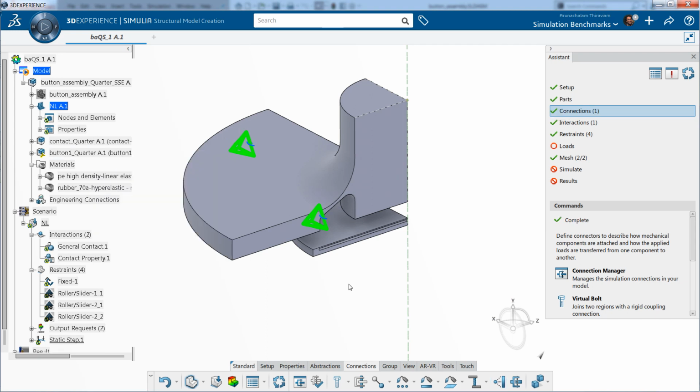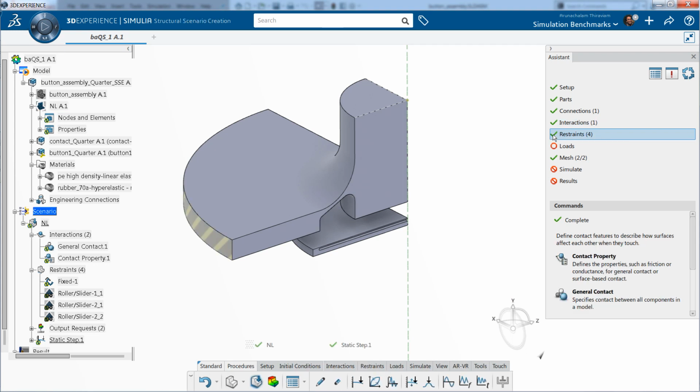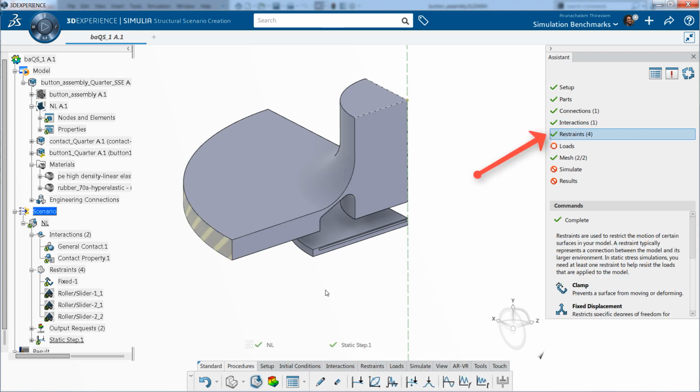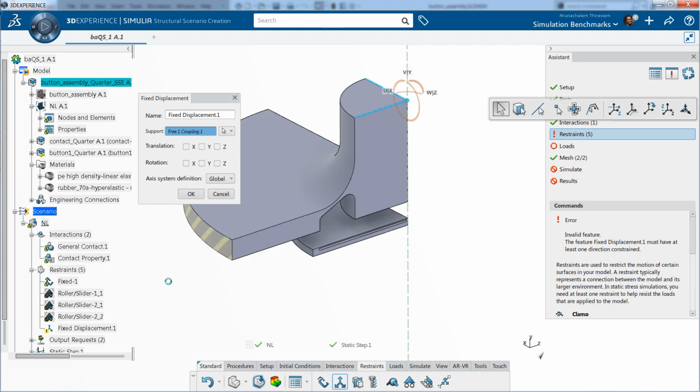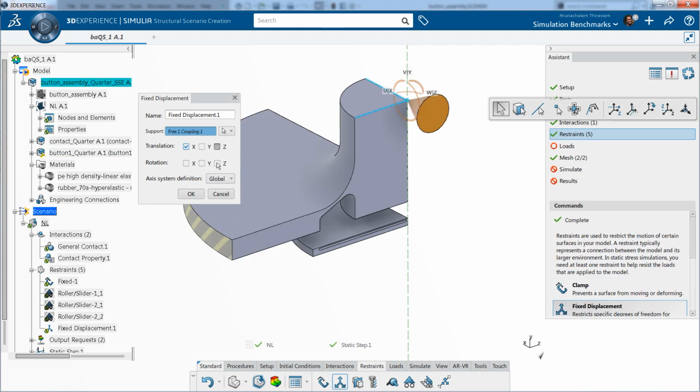The contact interactions are already defined, ensuring that these components will interact if they come into contact during the analysis. You can think of this as a global automatic sliding contact definition. Moving on to the restraints. Since we're using the coupling to simulate the button push, we will need to allow it to move only in the Y direction. We will add a fixed displacement constraint and restrict every direction but the translation in Y.